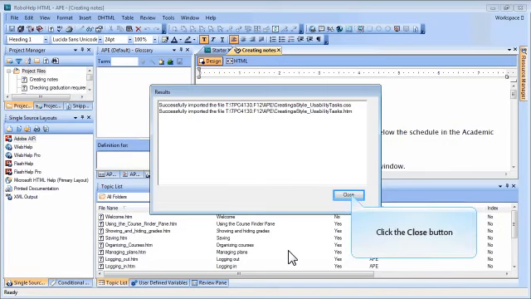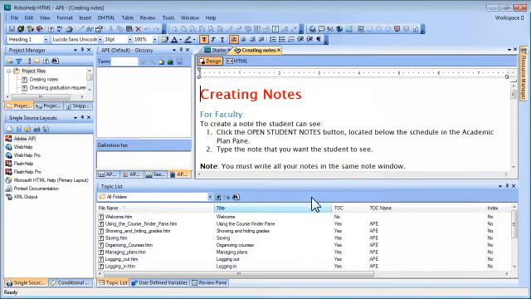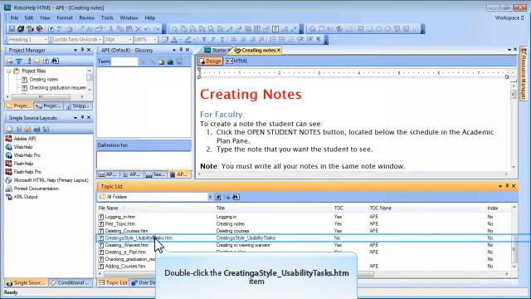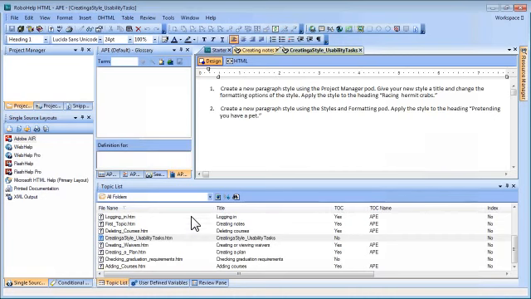Click Close to exit. Your document will be displayed in the Topic List pod at the bottom of your screen. Double-click on the file name to display it in the Design Editor. You can see that the content is treated as an additional topic. You have successfully imported a Word document.